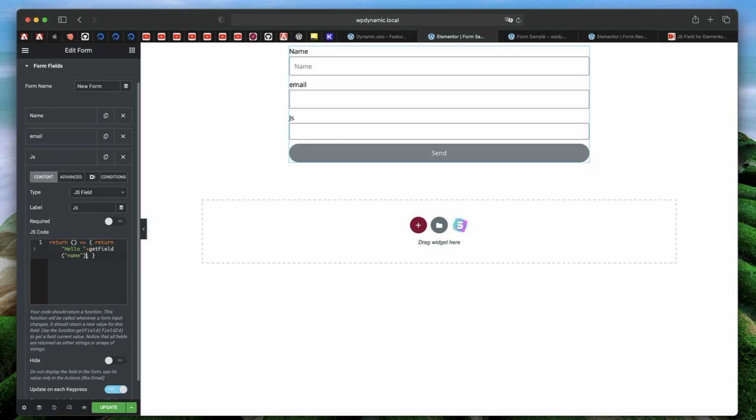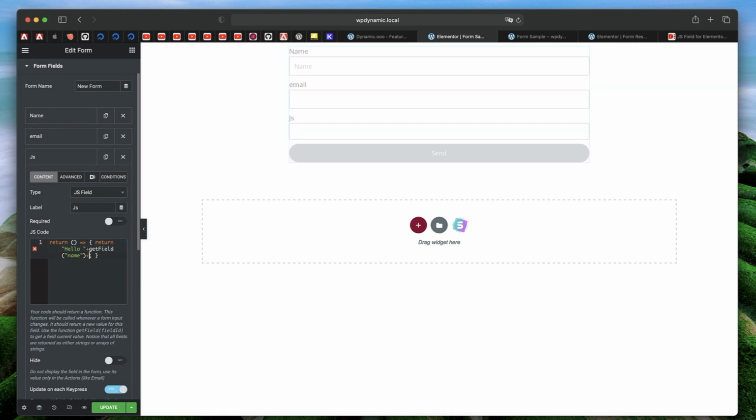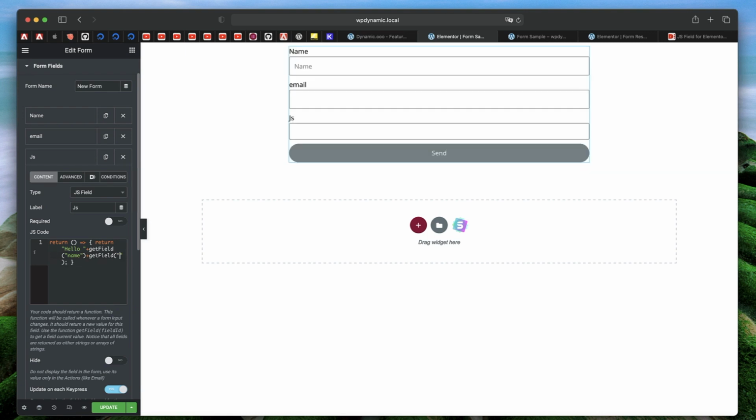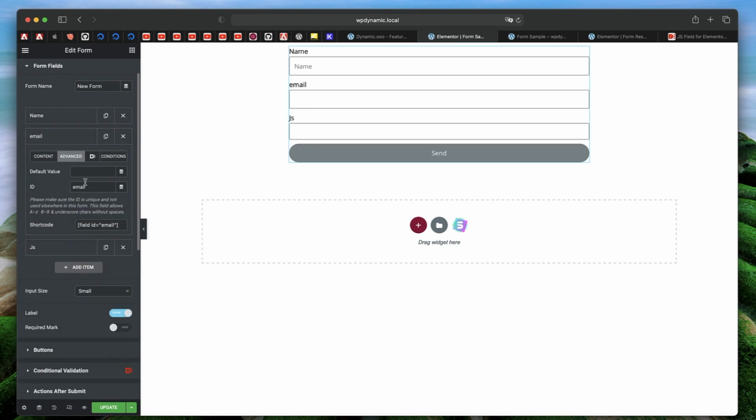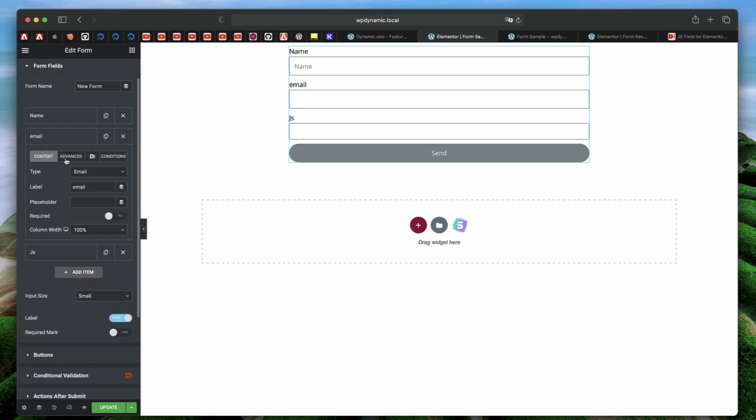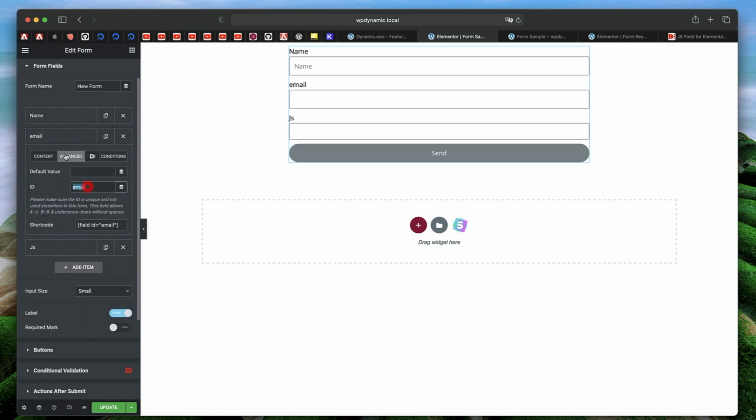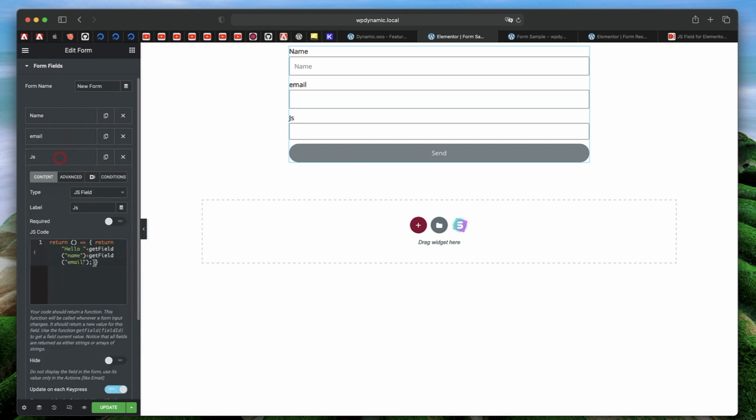Before the semicolon, I'll just click plus again, and I'll do another get field, right? Again within braces, double quotes, and within the double quotes, again email. I think email is the ID of the field, so you have to just type that, click on advanced and just copy the ID of the field that you're trying to fetch. So we're fetching the value of the name field and we're also getting the email field. Let's see how it will work.